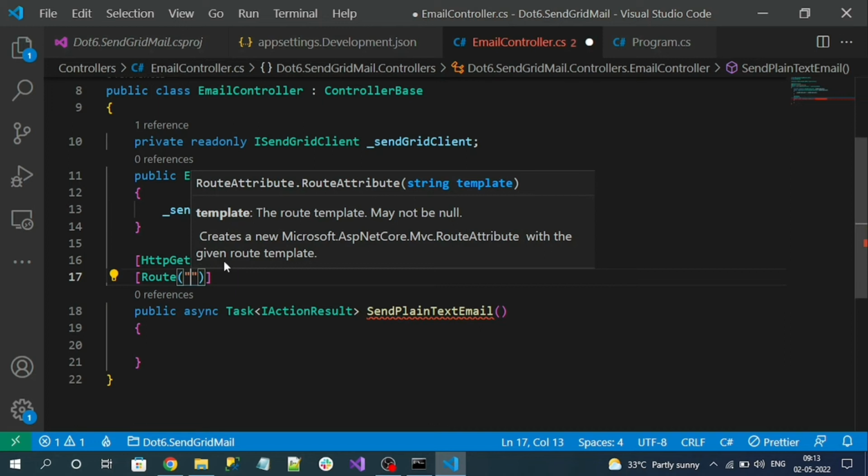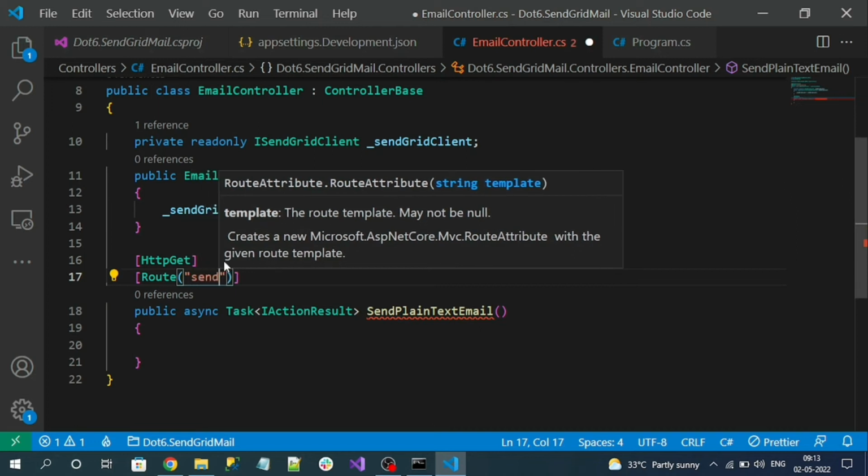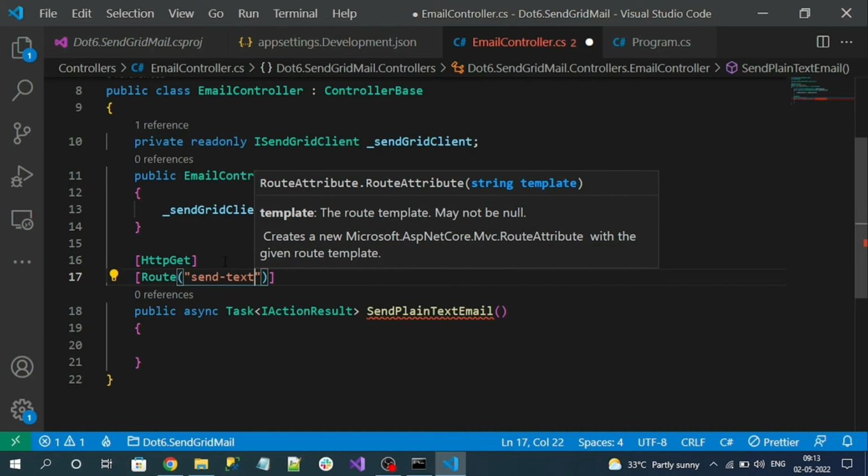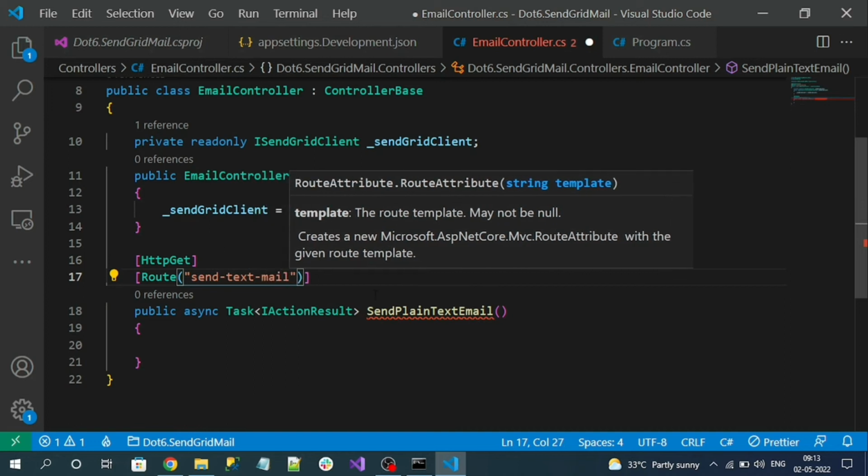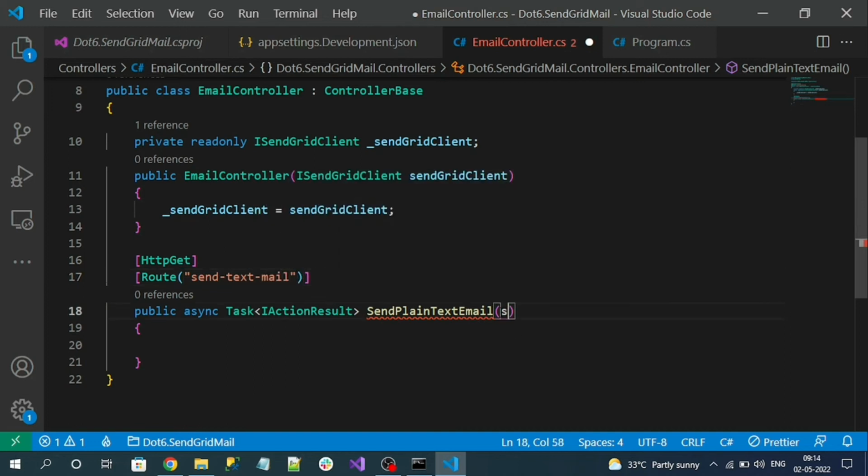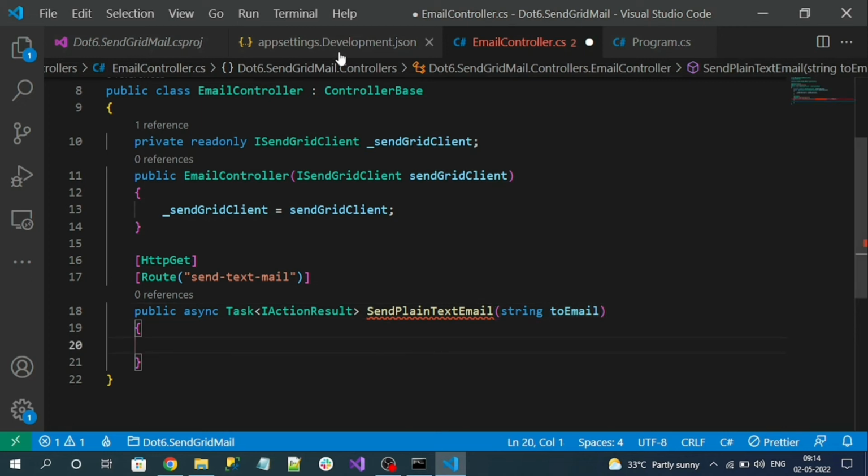Send text mail. And for this action method, let's add an input parameter, that is the to email address, to which email address we want to send the email. So this is the user email. Now first we have to read the app settings into our action method.